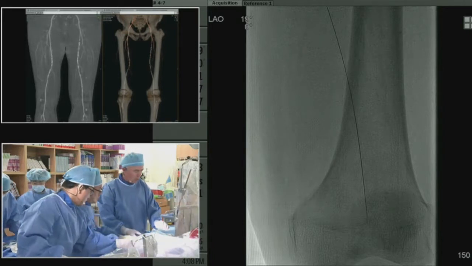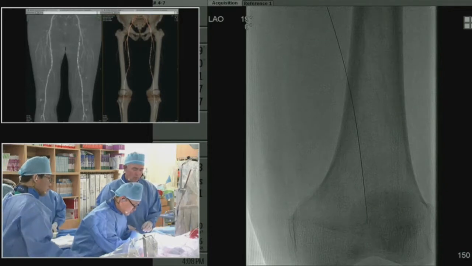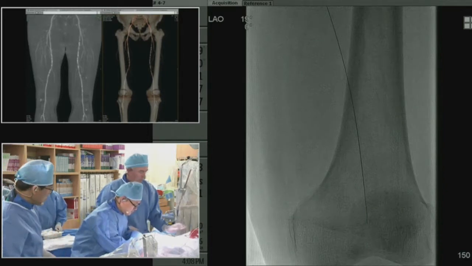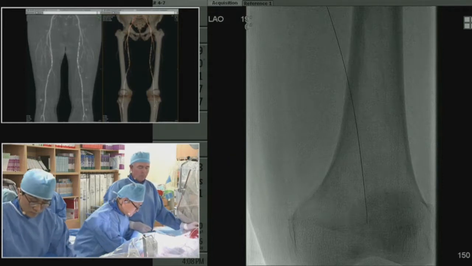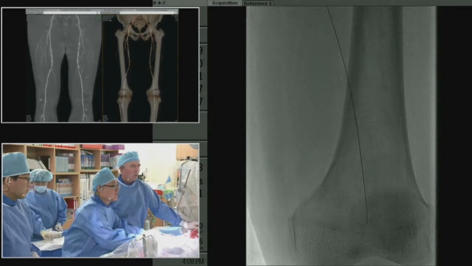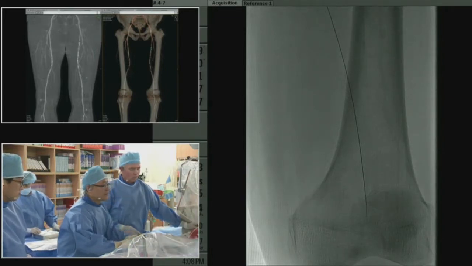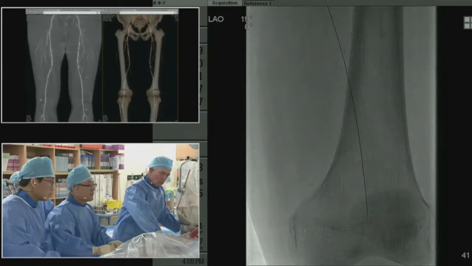Let me ask the panel, do we have to treat that one vessel distally? Is that absolutely necessary? It's not a critical limb patient. Okay. Anybody's thoughts up here? Yeah, I would leave it alone. I think the inflow is the kicker here. Yeah.